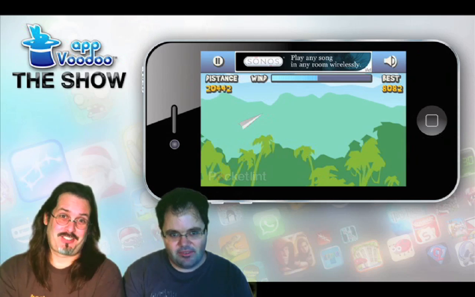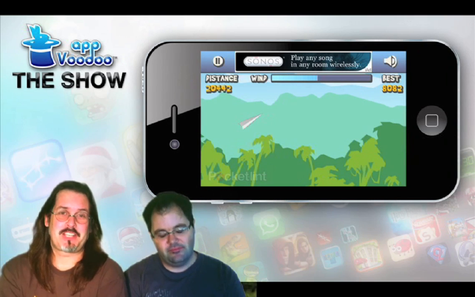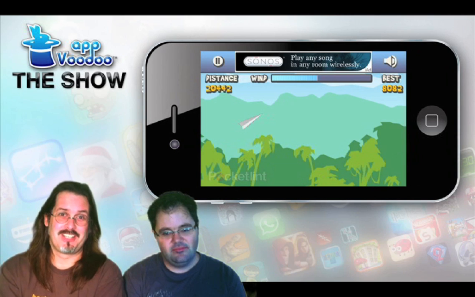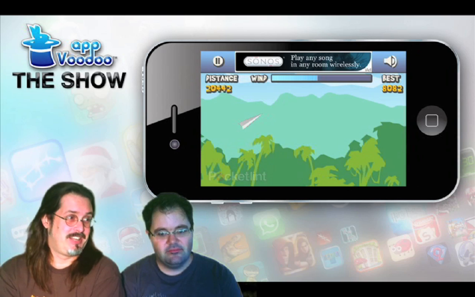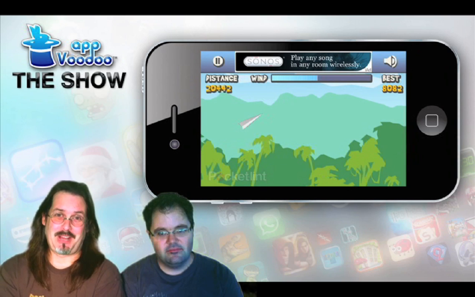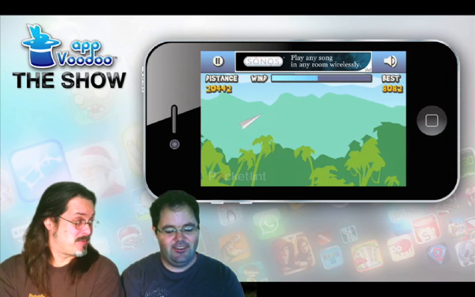The skill comes in after it actually does get out the window. You'll have a wind meter. You can only tap the screen so many times before your wind meter runs out, and that's what's going to help you keep the airplane in the air as it goes across the city, the desert, and various scenes in the background. It even goes into outer space. I've never made it to outer space. Oh, I made it to outer space.